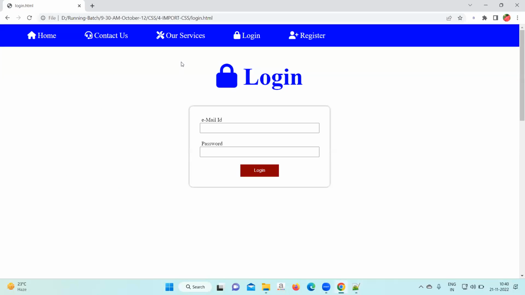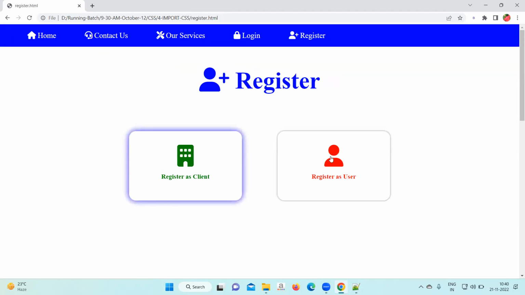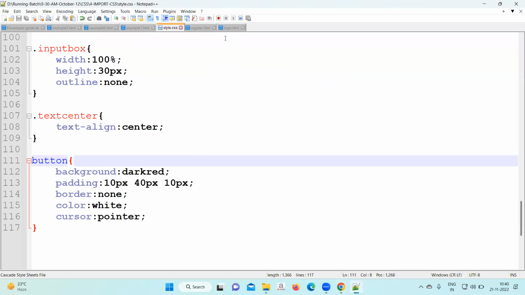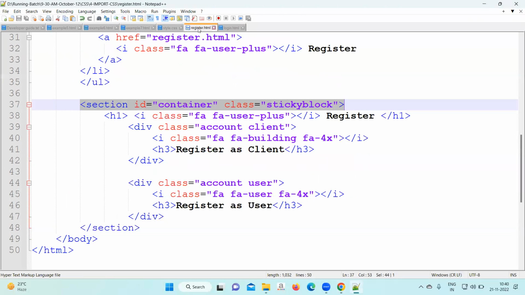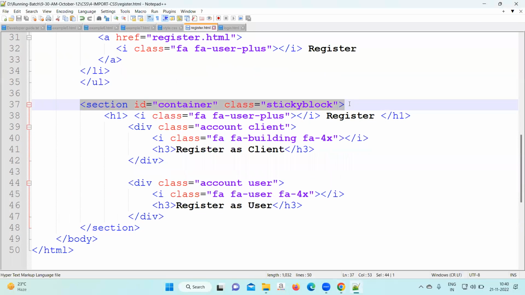Okay, this file is ready, then come to the service file. In the service file, how you made the small block in the register file, in a similar way we can create a similar block in the service file also. We can use the class called account again. We can use the container again, and we can use the classes account, client and user, something like that.